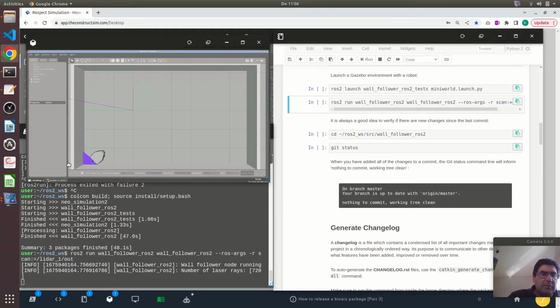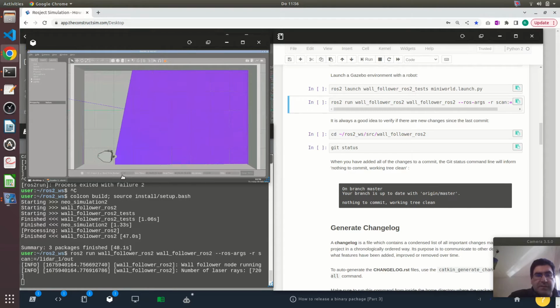It detected the wall, so it's turning left, reversing a bit. And I'm expecting that it will move forward. Yes, if there is no obstacle in front of it. Great.